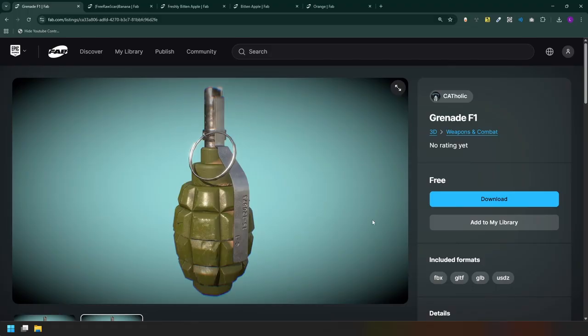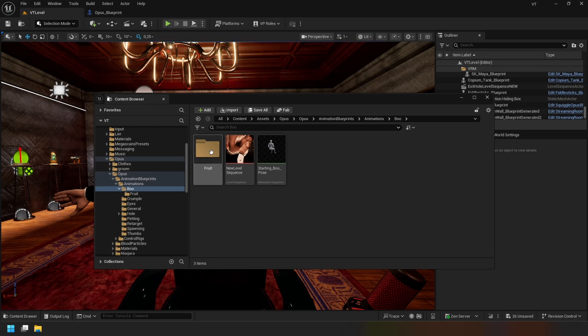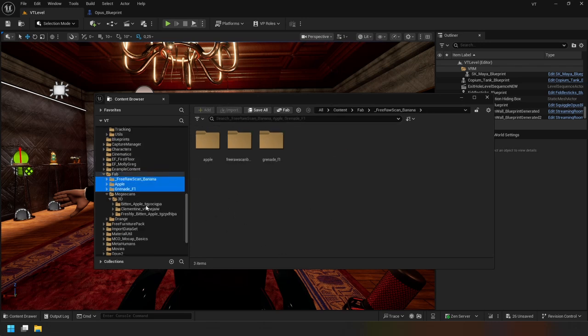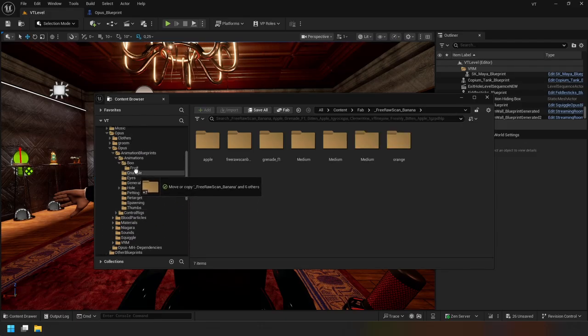Oh yeah, and of course, I can't forget to add this one. This is gonna be important. Okay, so I created this fruit folder over here. So I'm gonna select all of the assets that I got and move them all over here.